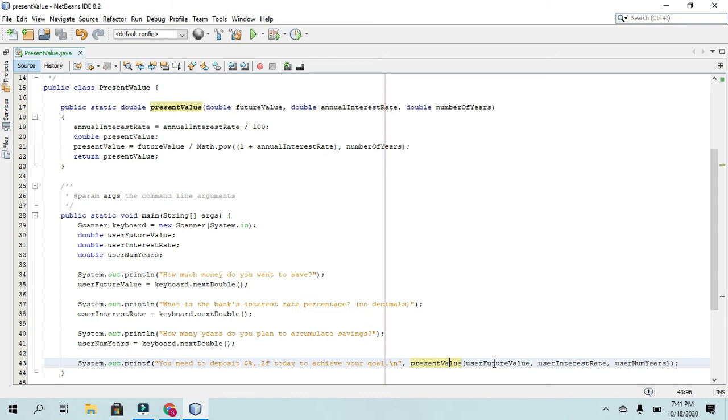It's taking the userFutureValue, what they entered, userInterestRate, what they entered, userNumYears, what they entered, and it's passing it to our presentValue method and replacing it into the parameters up here at the top in the parentheses, which we have listed as futureValue, annualInterestRate, numberOfYears. Okay, and it's specifically doing that calculation right here within the method. So that's pretty much this.